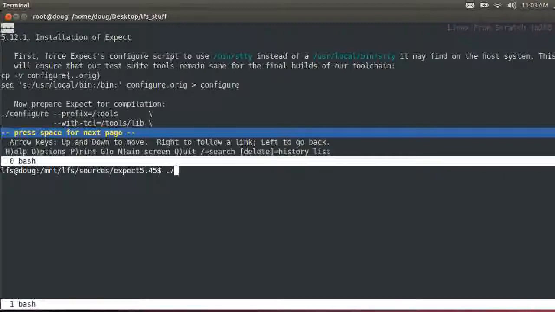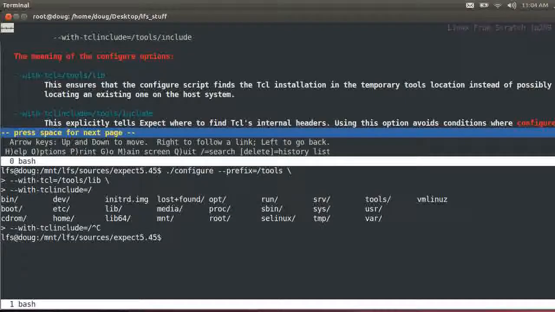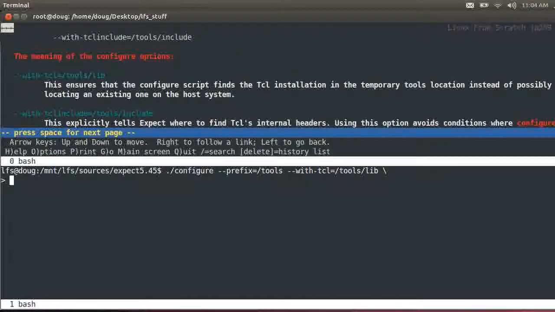Okay. Dot slash configure prefix equals tools with TCL equals tools lib and with TCL include equals, actually let me do that over again, with TCL lib and with TCL include equals tools include. Okay.